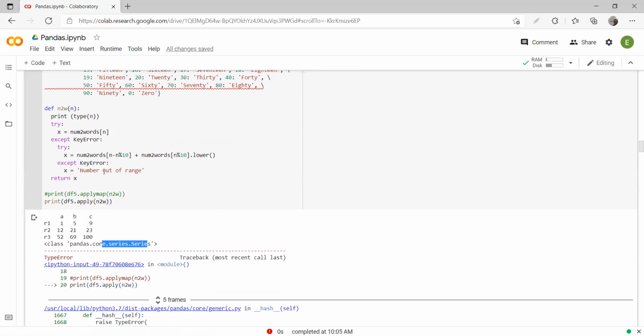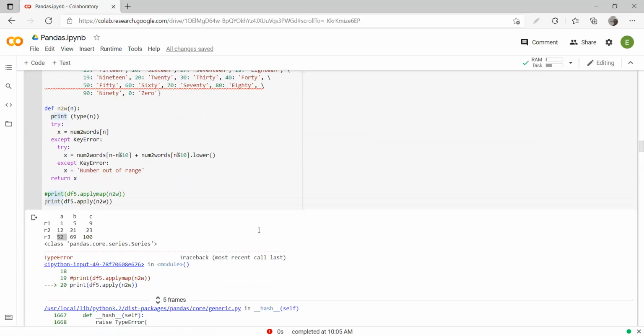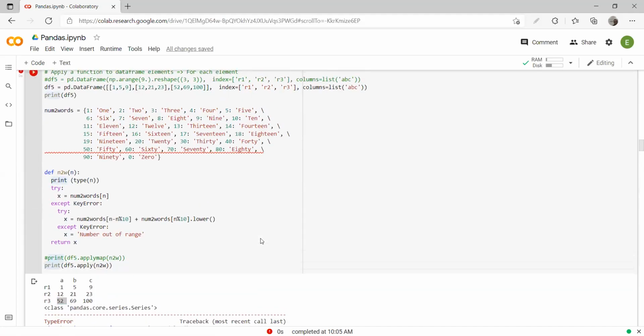So it will fail, right? It is passing the entire 1, 12, and 15 in a single go as a series. So it will fail. Is it clear? Yes, basically apply works at the row or the column level. It will pass the entire row or the column in a single go. And applymap works on each and every element one by one. It's like a map.